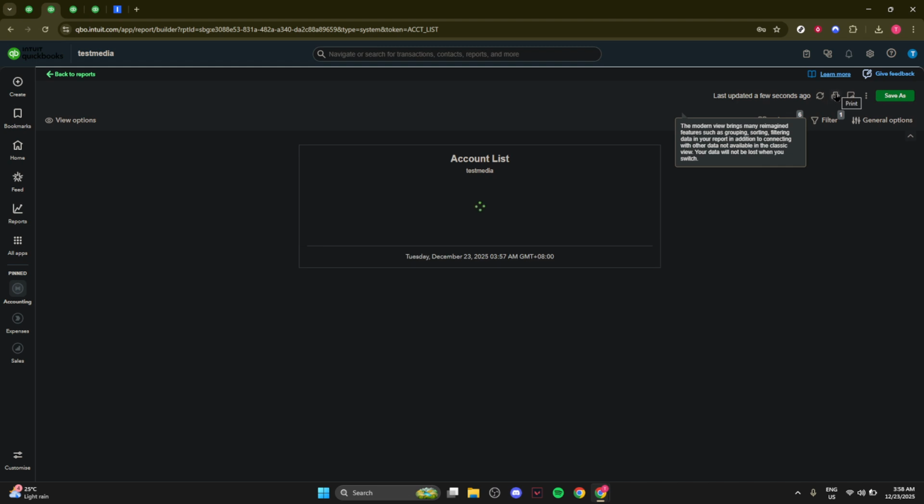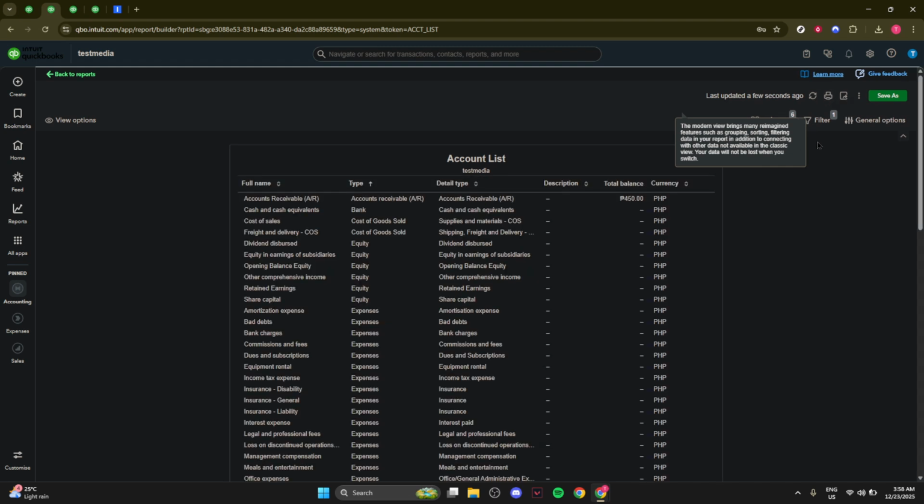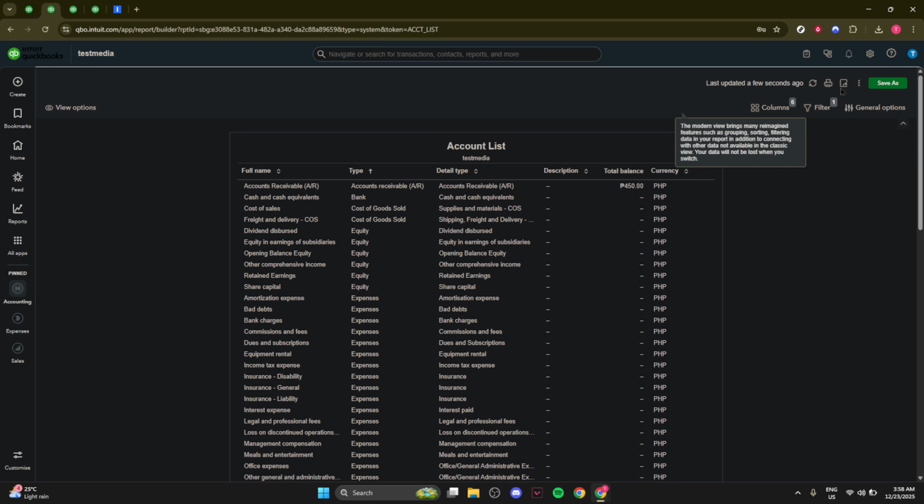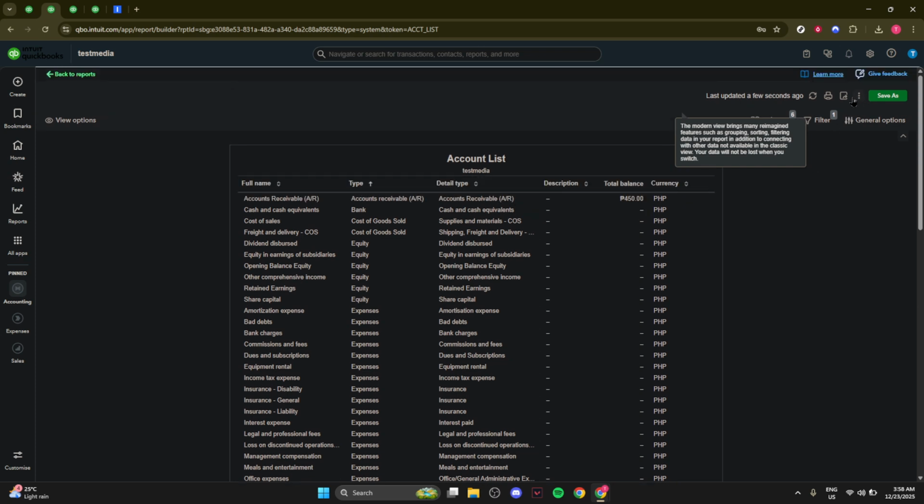Now, click Export. You'll usually find the export option near the top right of the report view. When you select it, QuickBooks prepares your file and begins the download. Your file will download as an .xlsx spreadsheet, which opens in Excel and most spreadsheet apps. Look for it in your browser's Downloads bar or your computer's Downloads folder. The file name often includes account list and the date, making it easy to identify.